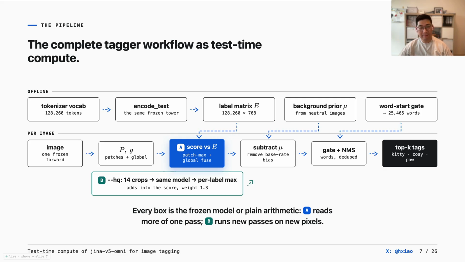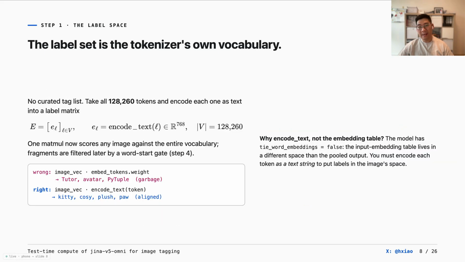The bottom line runs for every image. One forward pass gives the patches and the global vector, we score them against the label matrix, subtract the mean, dedupe, and the top K text comes out. So we can also crop the image and send the crops through the same pipeline multiple times. So that's basically the family B of test time scaling. Let's look at it step by step.